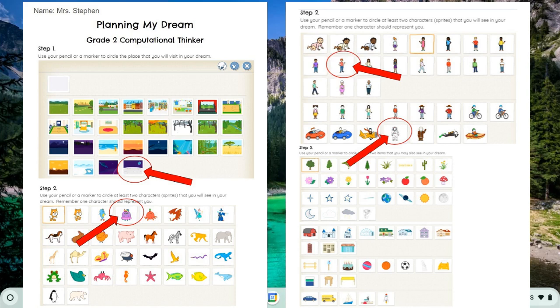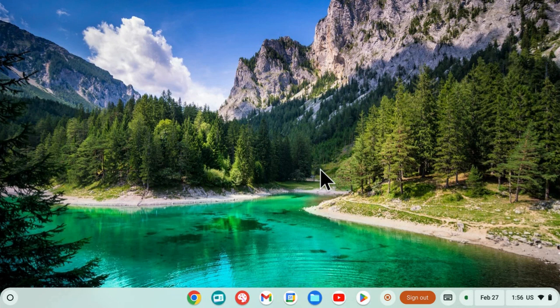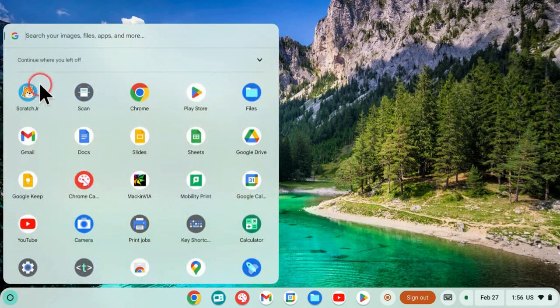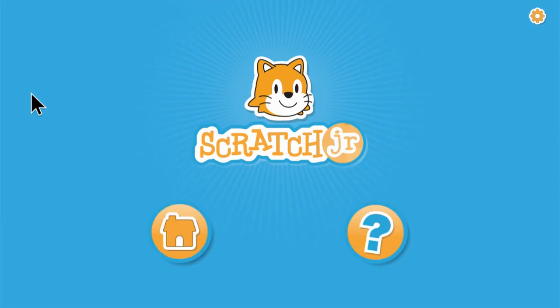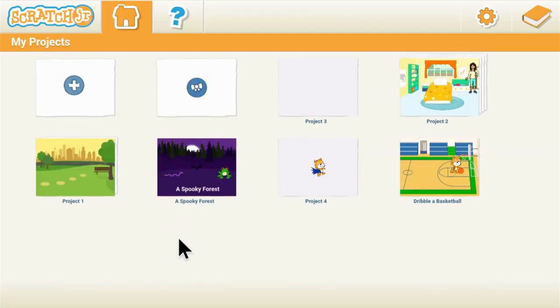Today, we're going to use our dream planning worksheet to set up our projects in ScratchJr. First, I need to open the ScratchJr app by going to the Launcher button and finding the Scratch Cat. I'm going to click on the Home button, and now I'm going to create a new project by clicking on the blue plus sign.